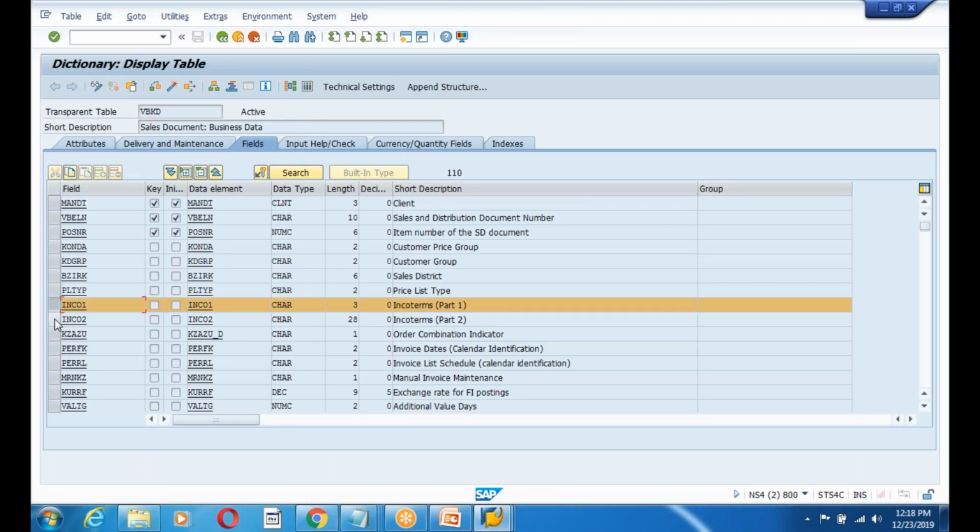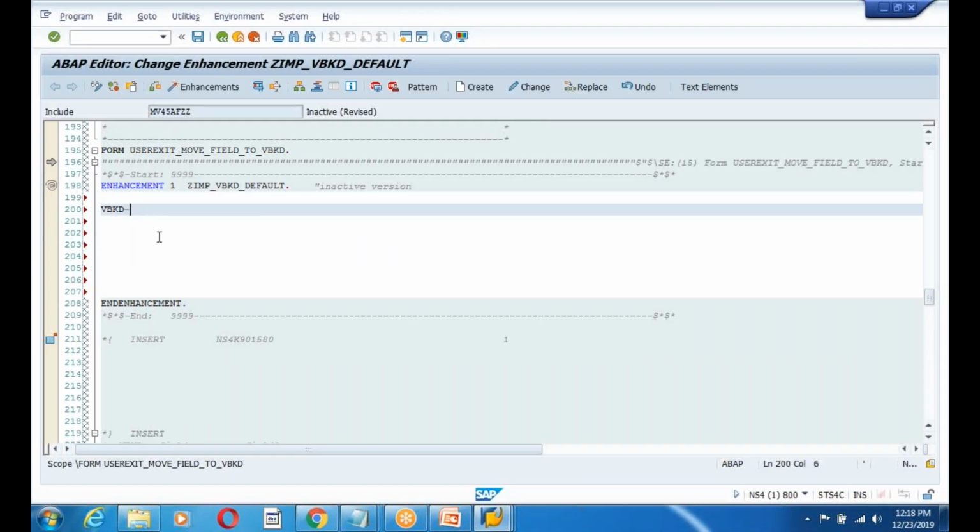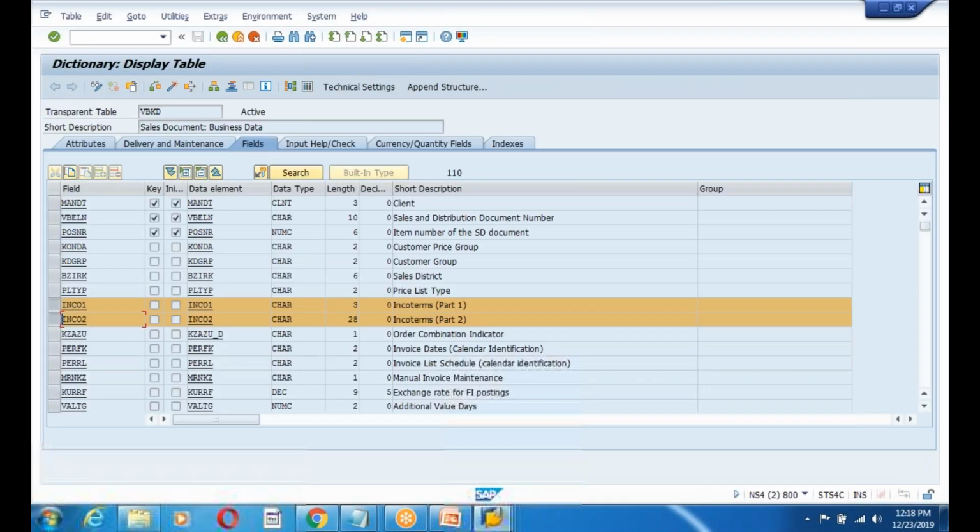You can default Incoterms, guys: Incoterm 1 and Incoterm 2. I'm going to default INCO1. This is a real-time requirement. For Incoterms, you can use FCA. If you see the values here, you can see those values. FCA, I don't know what exactly it means.